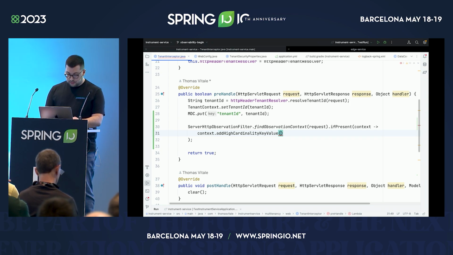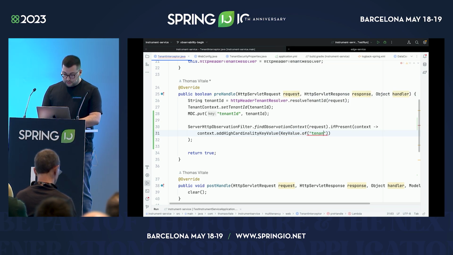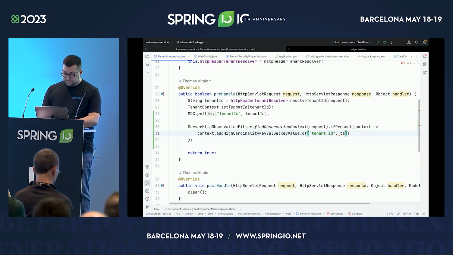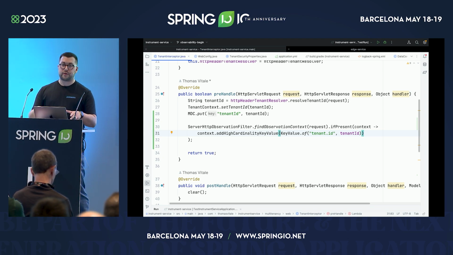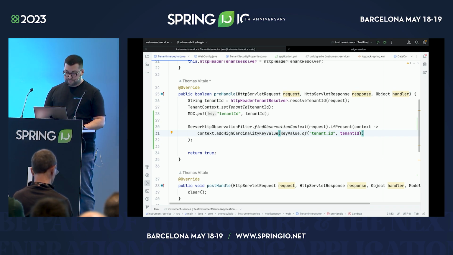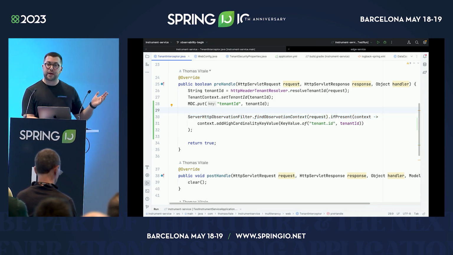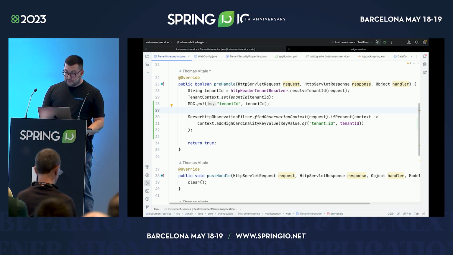So I can say key value, and then identify the key as tenant.id. I use the dot notation from Micrometer and pass the tenant ID. Later today, there will be a presentation about observability in Spring, so if you're interested, I really recommend joining that presentation to learn more about how this works. But for our purpose, this is fine. Now, for every request, we'll get the tenant ID also in the logs and in the traces. Or we should get them, so let's verify.